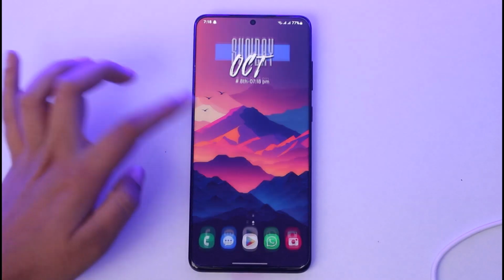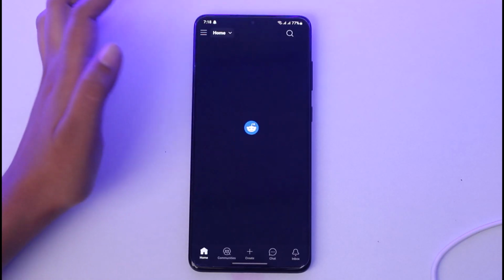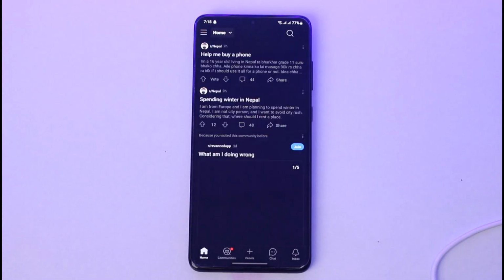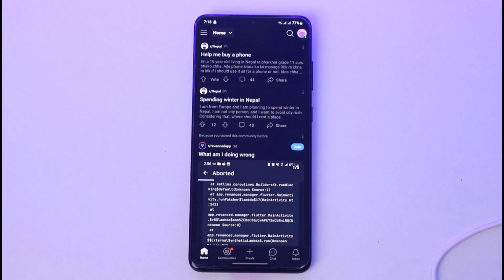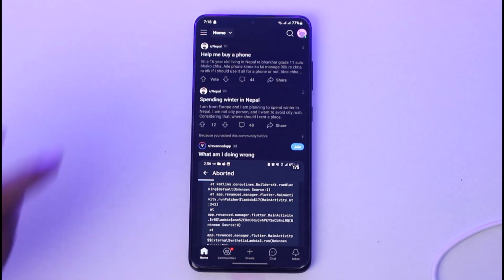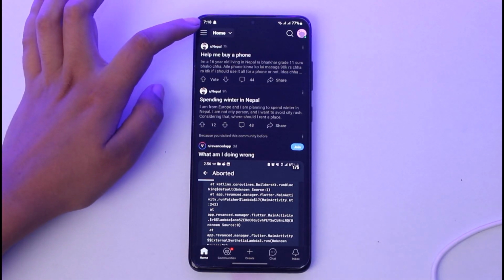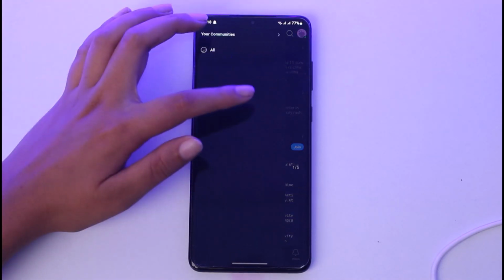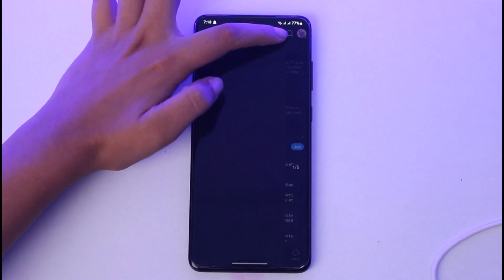For that, simply access your Reddit app on your mobile phone. Wait till it loads, and once you have done so, you'll find this kind of interface over here in the Reddit section, right? To get logged out of your account, if you go to this three horizontal lines at the top left corner, you cannot find any option regarding log out, right?